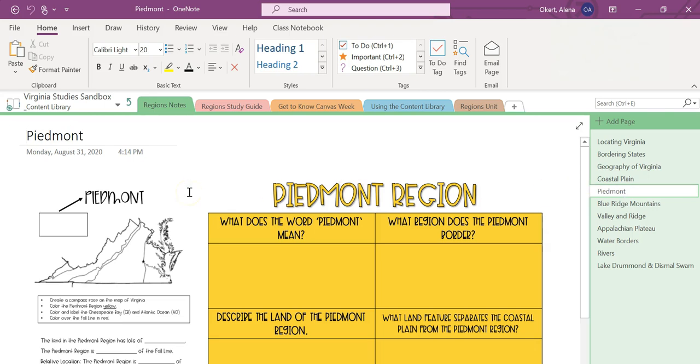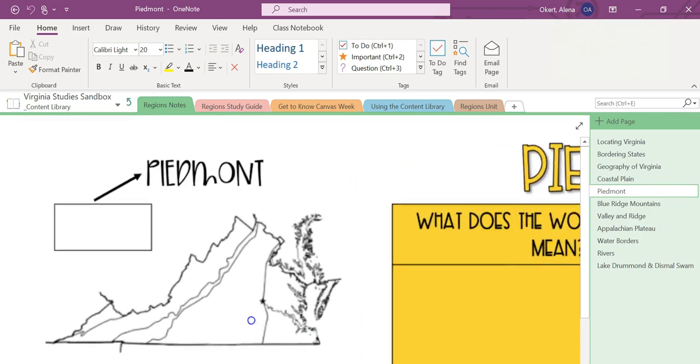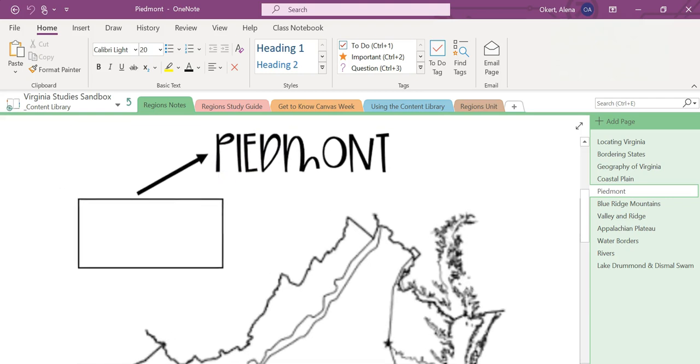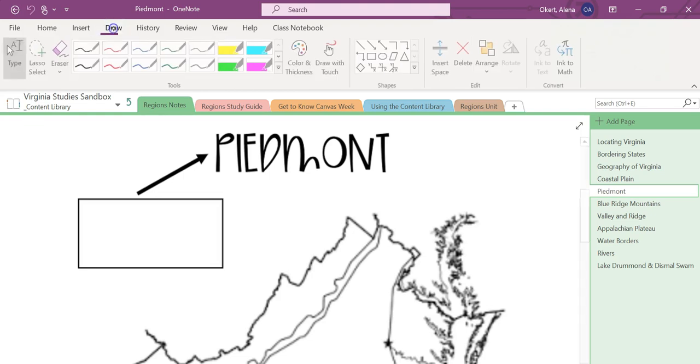Then again, I'm going to use my touch screen and zoom in on my notes just to make them as big as I can. I'm going to come up to the top and I'm going to click draw. I'm going to select my black pen. You can select a color if you'd like, but we're going to put some colors in the map. So black is the easiest.